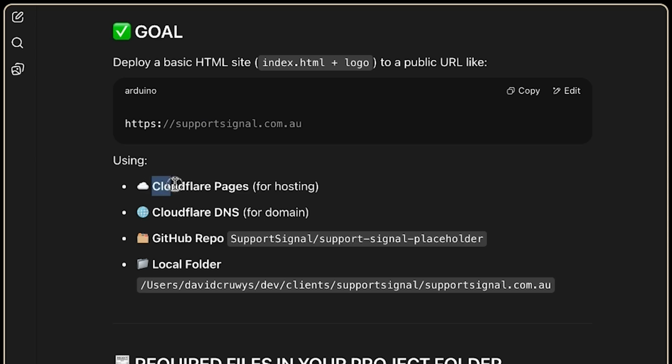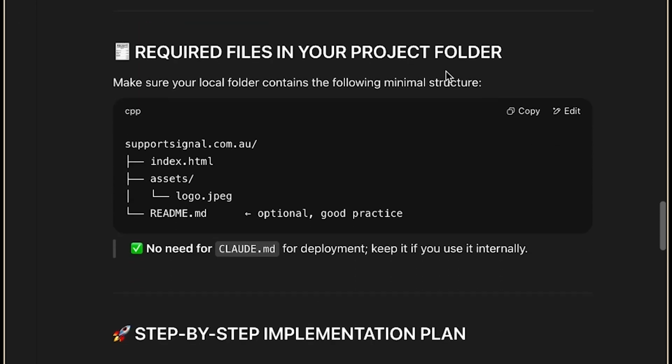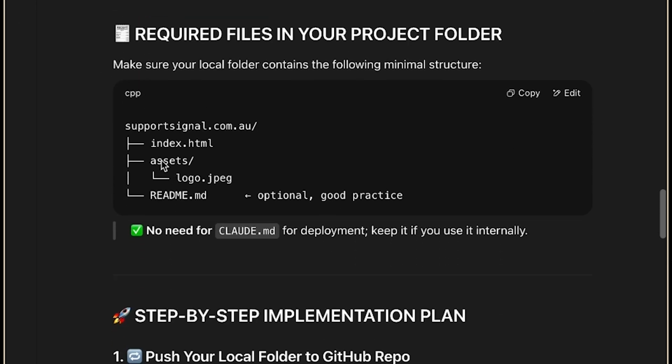And I've decided, because I want it to be free forever at the moment and very fast, I'm going to use Cloudflare Pages. I've talked about it using the Cloudflare DNS for pointing to the actual domain name. I've noted where the actual repo is and also where the files are on my computer. It's also looked at the files and given a structure. So we've got the structure, the index file, the logo, and we'll have some sort of a README document.